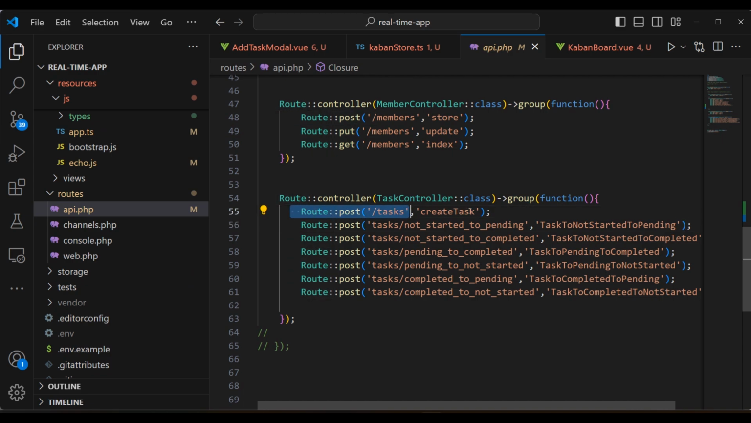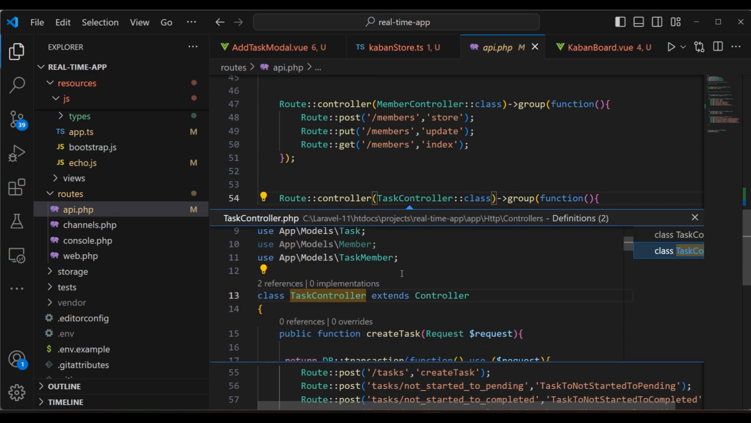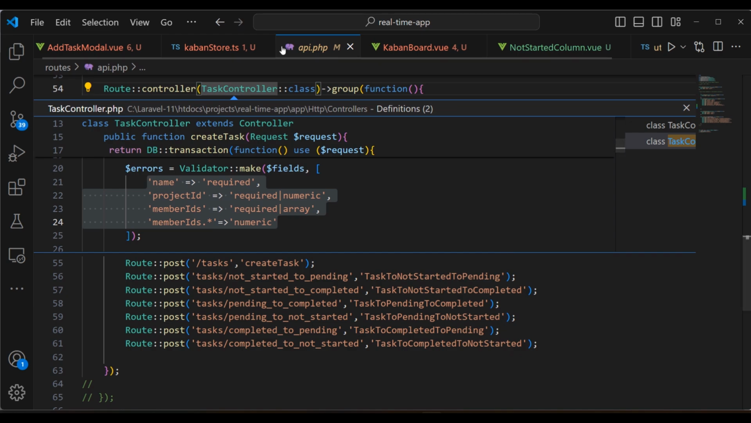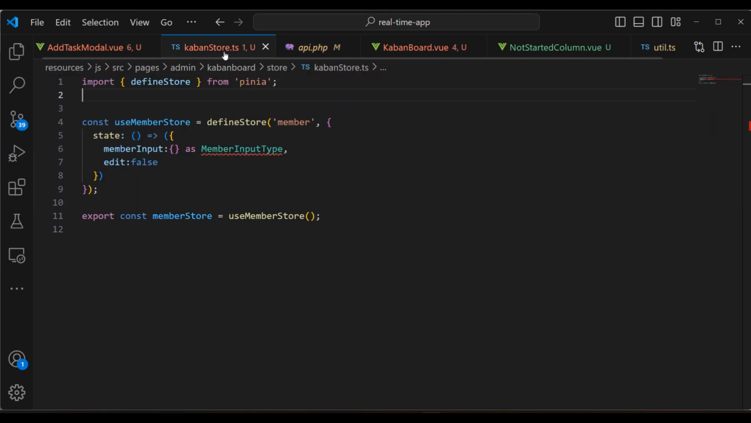/task create task. And if I get into the task controller, you're going to see right here, let me show you, we are going to send the name of the task that we want to create, the name, the project ID, but also the member's ID, because we can assign multiple members to a given task. Now we're going to get into our Kaban store.ts, and we're going to define the input.